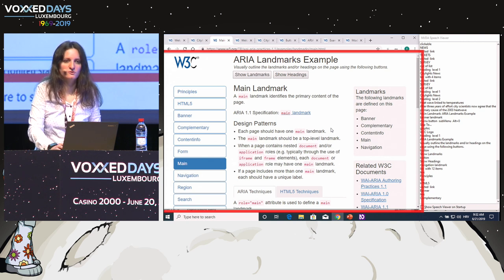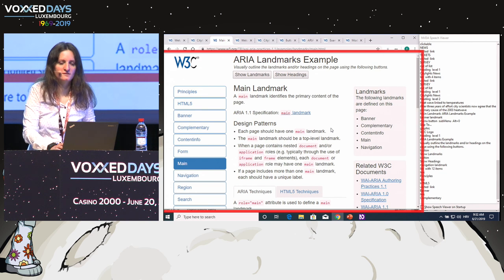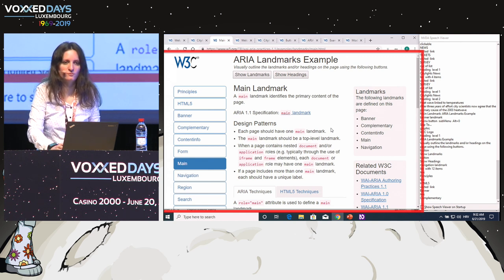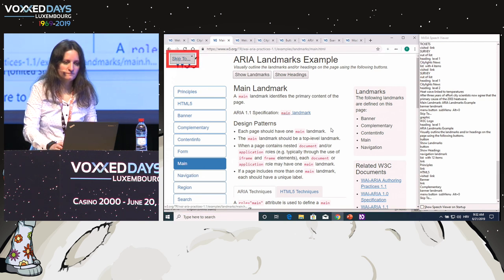As a sighted user, you can quickly see where is the banner, navigation, main, complementary, or footer. But if I'm accessing the page for the first time as a screen reader user, I will not be aware where is the main content, and I will be forced to read it from top to bottom. But by using landmark roles, I'm able to quickly skip from one part of the page to another.